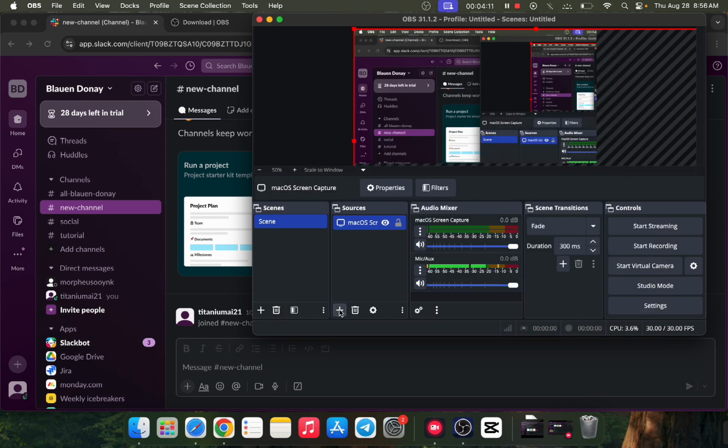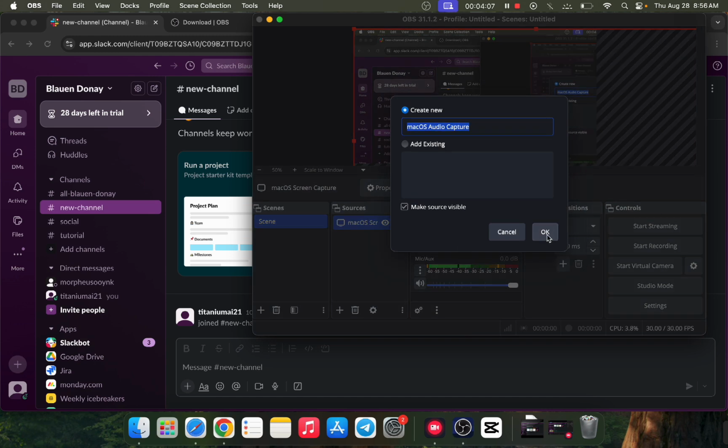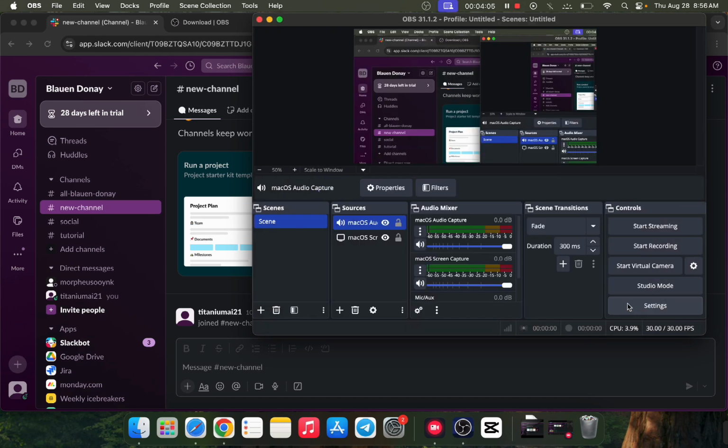Then you're going to click on the plus icon again. Then you're going to click on audio capture. Click on OK. Click on OK again. And then you're going to click on start recording, so it will now start the recording.